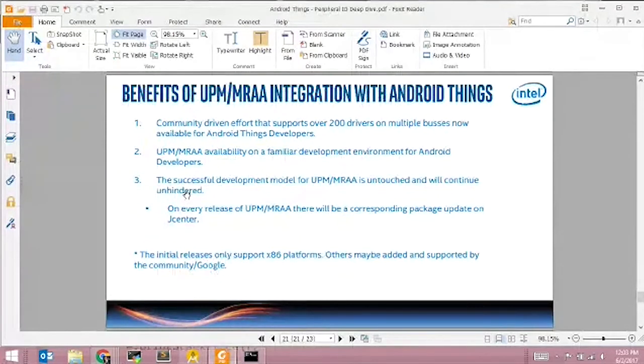All right. What are the benefits that UPM MRA bring to Android Things? Well, there are over 200 sensors, multiple buses, UPM and MRA availability on a familiar development platform. So Android developers don't have to go into the nitty-gritty details of how do I calibrate the sensor, how do I talk to the sensor? There are examples available where you can just initiate and start reading from it. Sometimes you might have to do one step in between, so you need to know what the steps are to talk to a sensor. And there are examples available for each and every one in all of those languages that are supported.